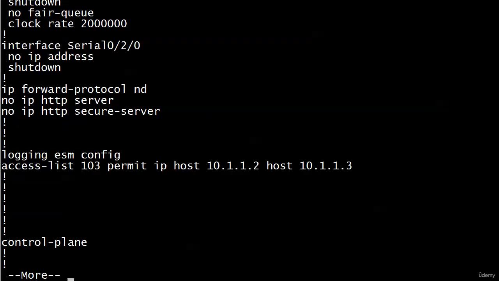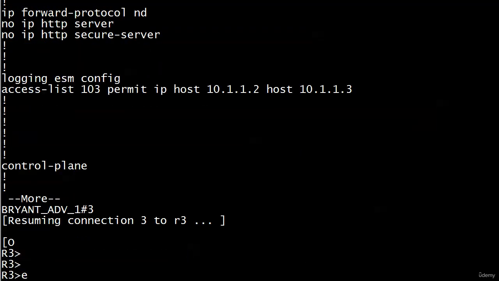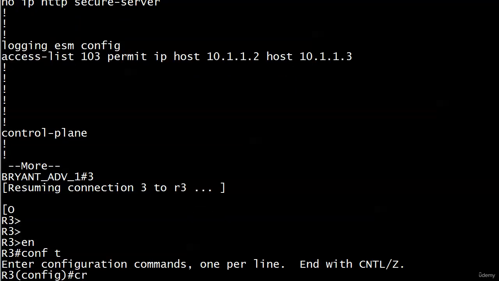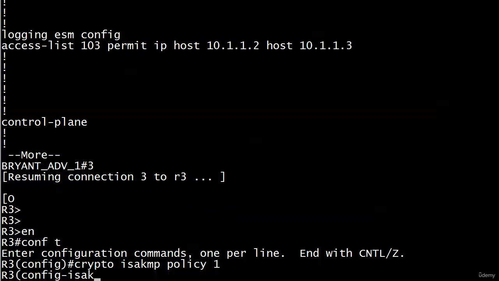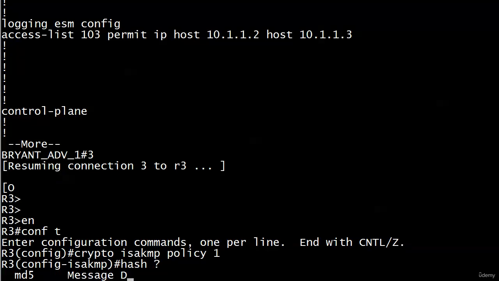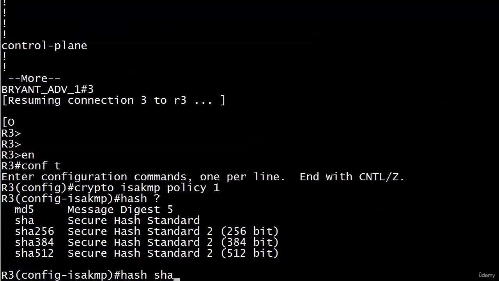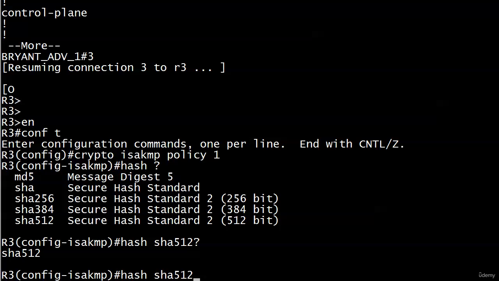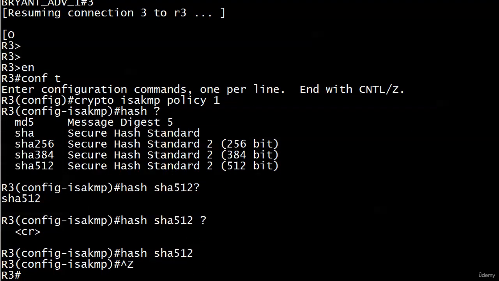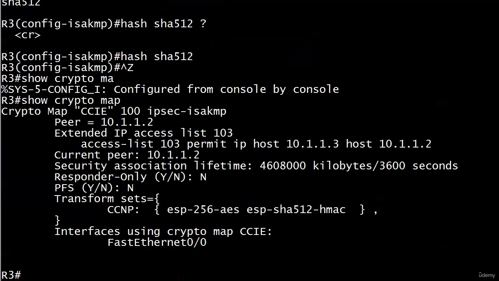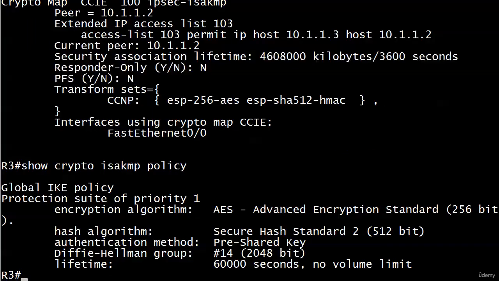So this also gives us a chance to go over and do a little bit of editing. And you're going to see that is really straightforward stuff. Crypto ISAKMP policy 1. And I'm just going to overwrite the previous hash and enter SHA-512. And that's it. So I'll do a show crypto map, and we see everything we expect to see. And what I really wanted to do, though, was do a show crypto ISAKMP policy. And you see we've got AES, secure hash standard to 512-bit. Everything else remains the same.